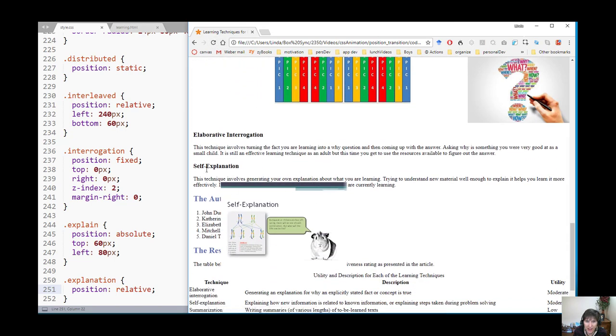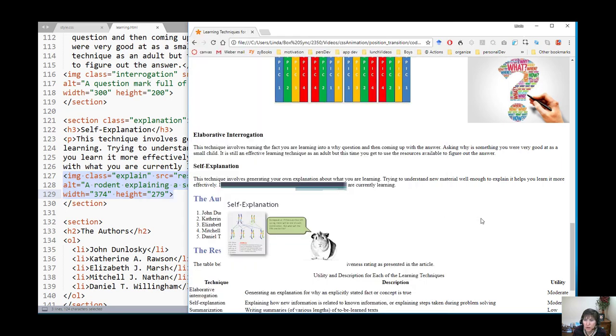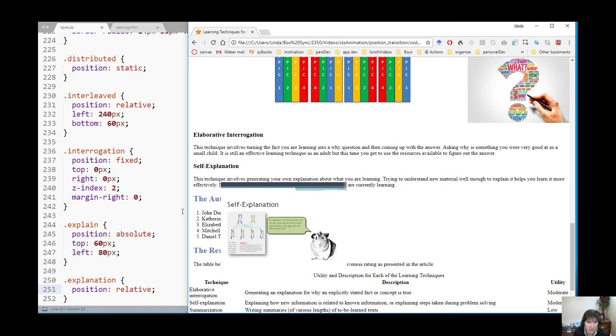So in that explanation section, there's a header, there's a paragraph, and there's an image. Notice that the image that we set absolute is taken out. There's the header, there's the paragraph, and the image doesn't take up space in that section, but it's positioned based on that section. Let's look and see what the values are. It is currently 60 pixels from the top of that section and 80 pixels from the left.